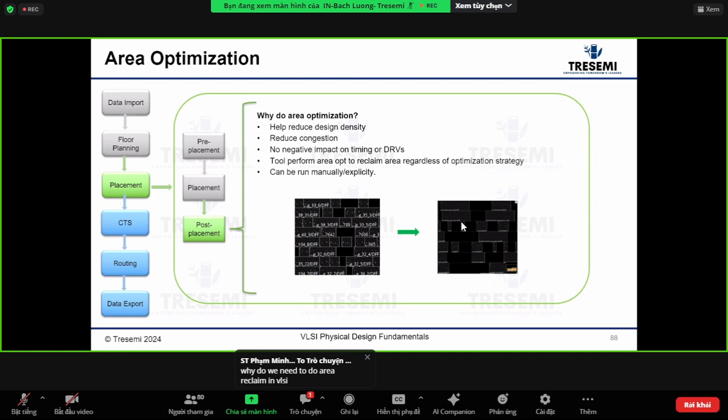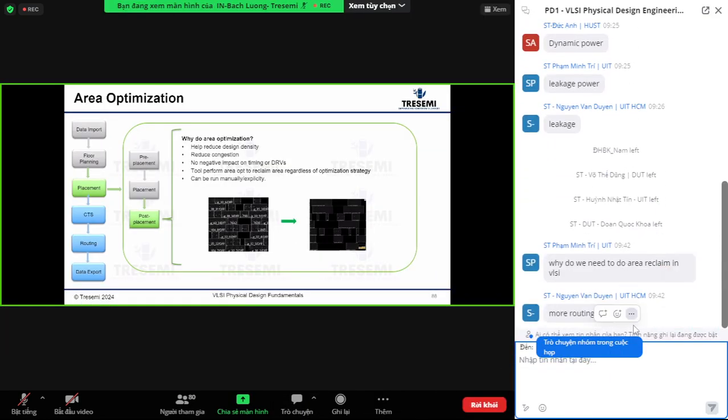Yeah, why do we need to do area reclaim in VLSI? Yes, that's a question. Giving you more routing area means reducing congestion, that's correct. But I'm looking for another reason.